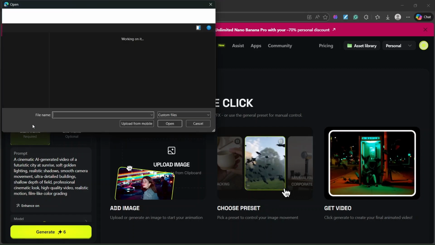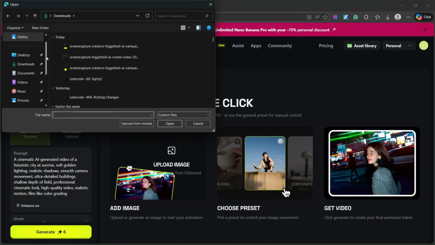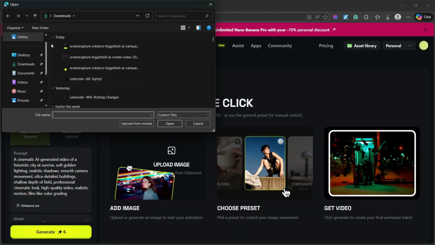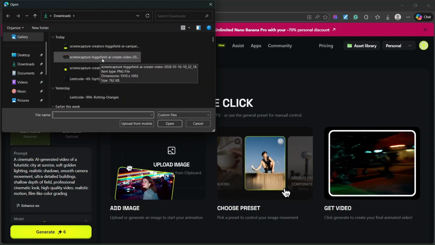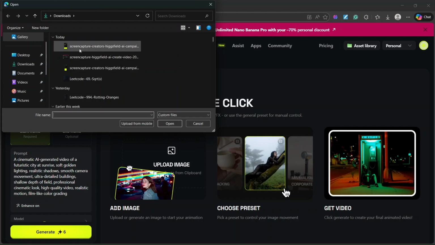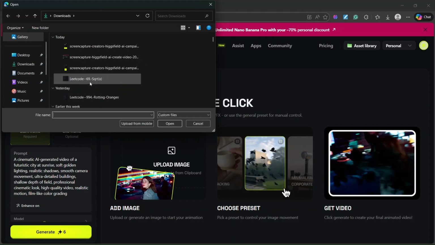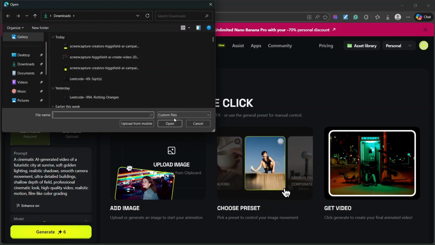Here you can see that start frame option. You can click it and select the image, and it will add camera movement, motion, lighting, and cinematic effects automatically. So first of all, we have to select an image here.